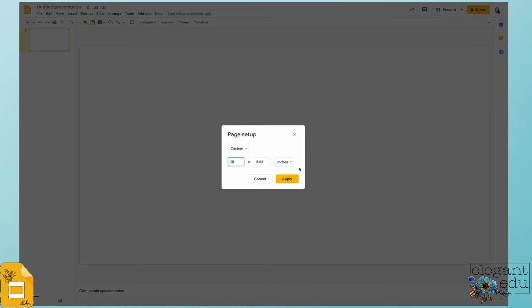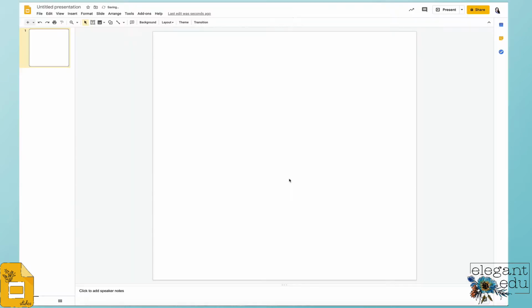pixels. Oops, make sure you change to pixels before changing this. And you want to do, I'm going to do 2000. You can do 2000 by 2000 pixels or 1000 by 1000 pixels, either way. And click Apply. 1000 by 1000 is probably good enough too. All right, so now we have a perfect square for our slide.